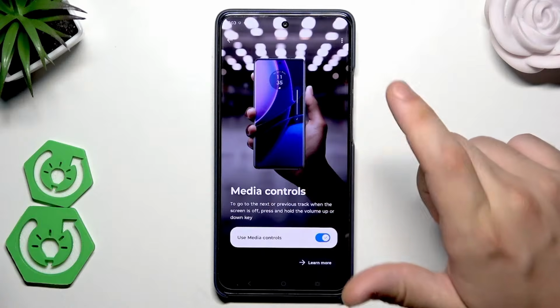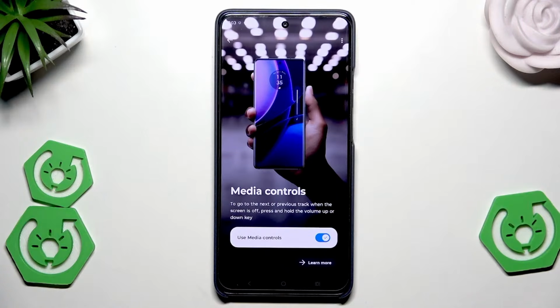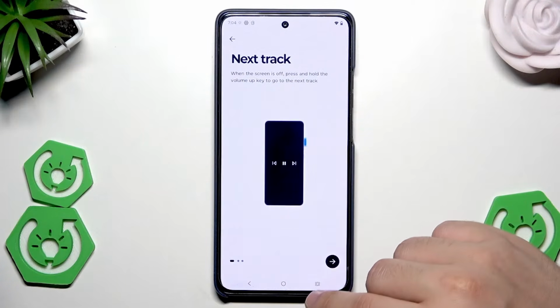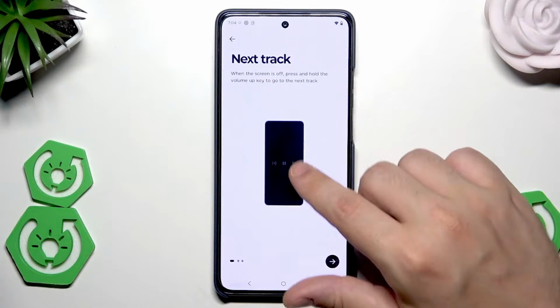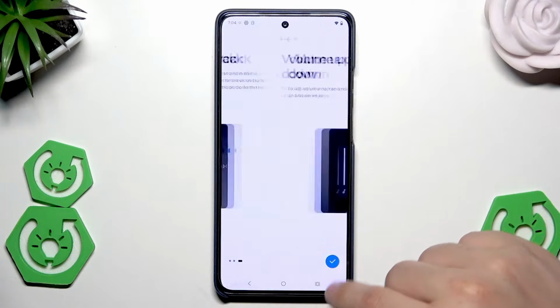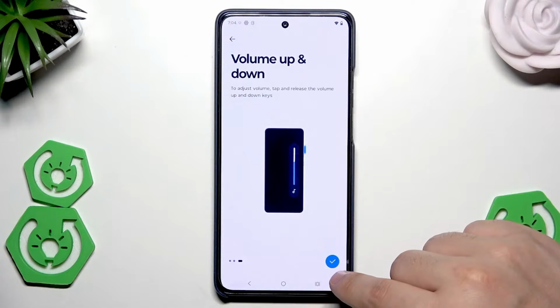when the screen is off, we can hold the volume up or volume down key to select the previous or the next track. You can click on Learn More to know how it works, and now also we have a tutorial how to use it.